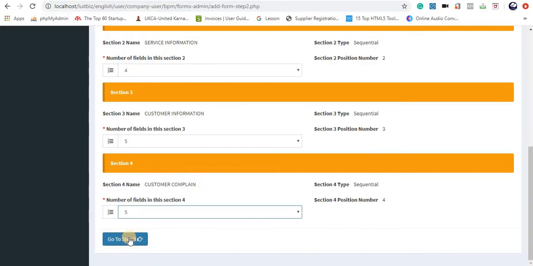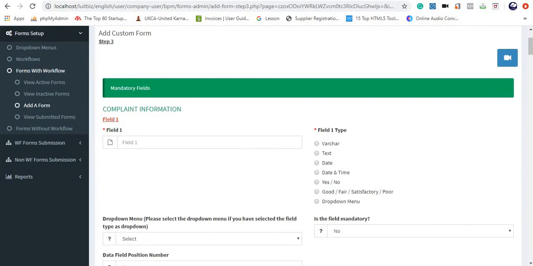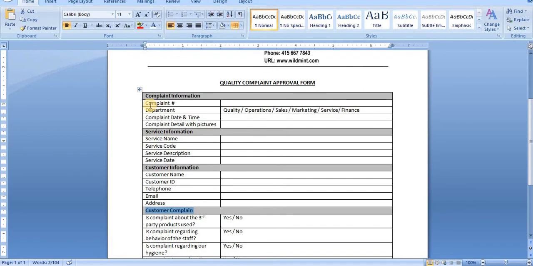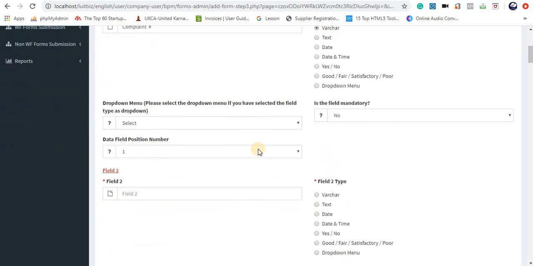So moving on, now you'll have to define the fields, just as the previous one. It's a very simple process. So first is complaint number. In the first section, the first field is complaint number. Let's give it field type varchar, and is it mandatory? Let's say yes.